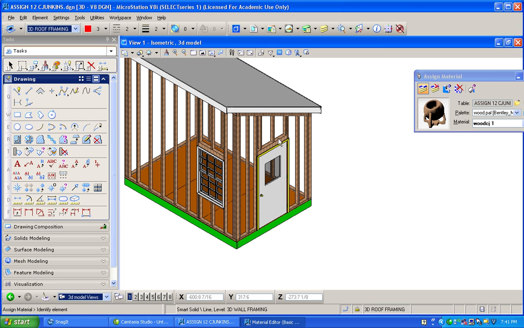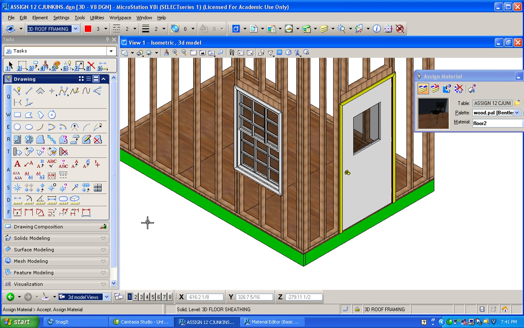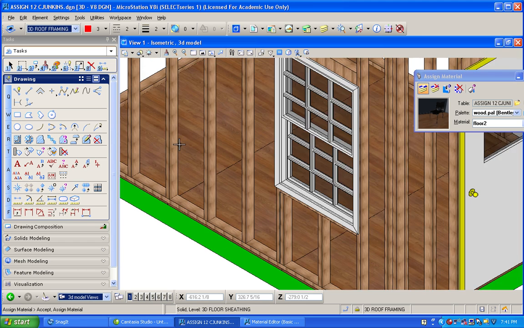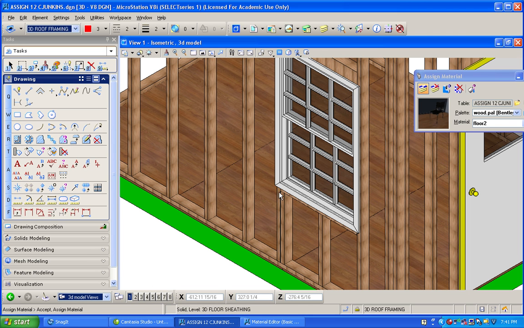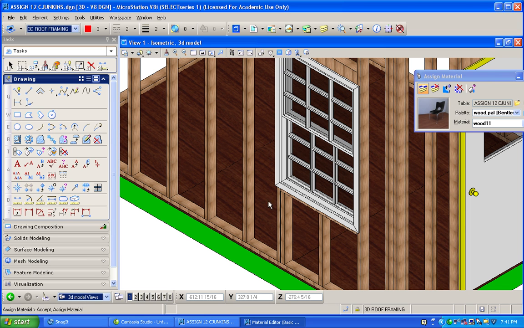For the paneling on the floor, I'm just going to go with this floor 2. I'm going to assign it to this sheathing. Again, that's going the wrong direction too. It looks like a hardwood floor. I'm going to just grab this one and drop it into wood 3 and see if that, no, that's too dark. That's way too dark.